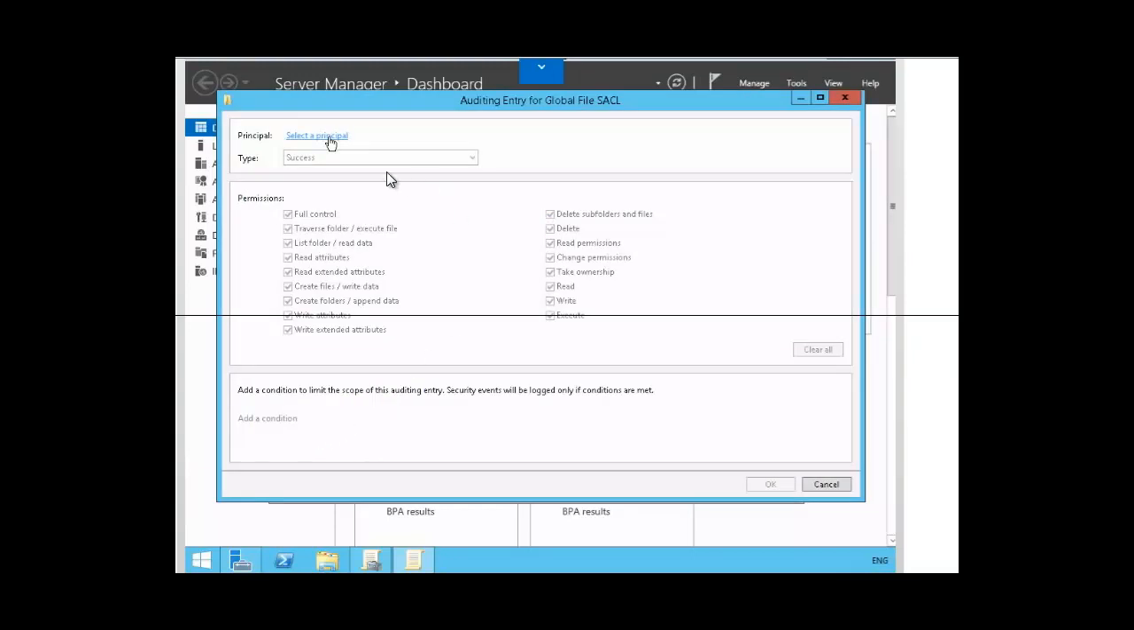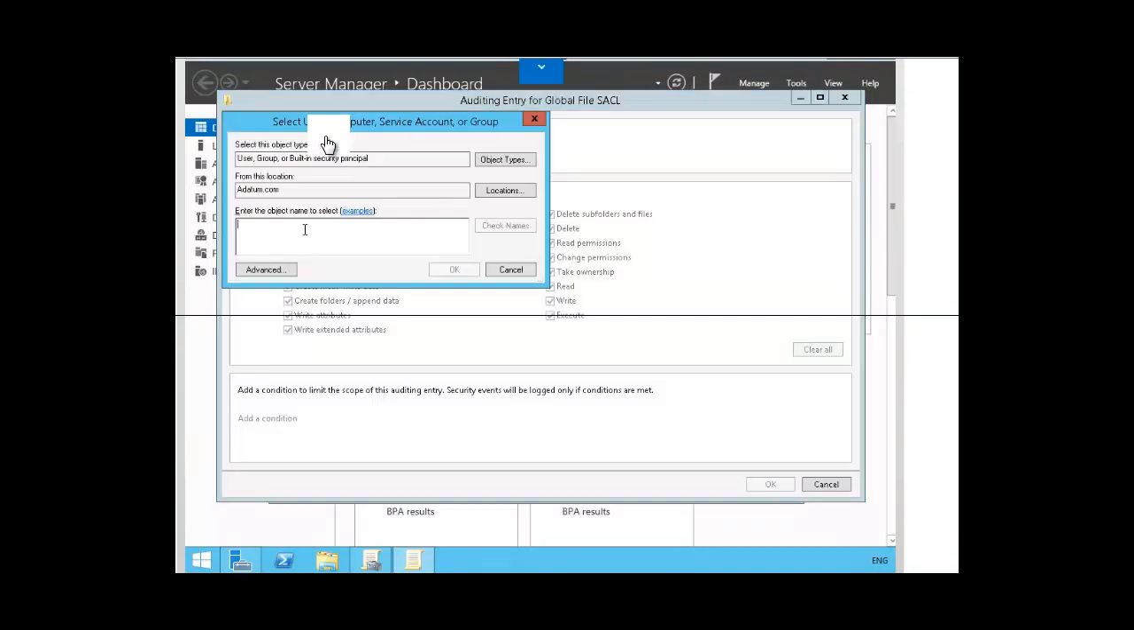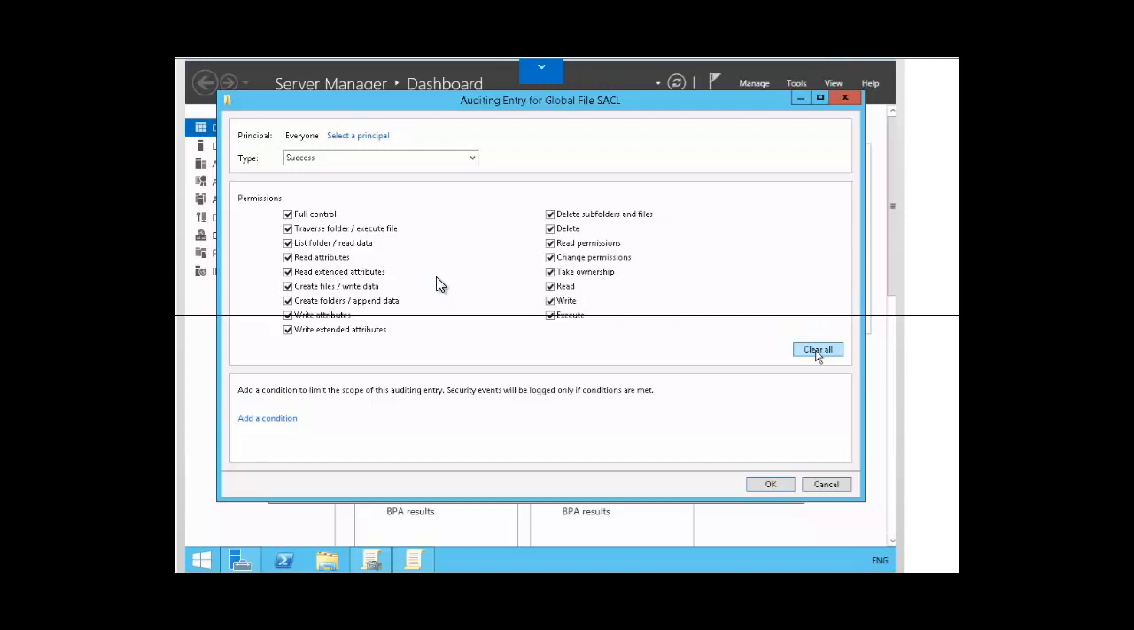And we have to select a principal. So we're going to click on Select Principal. And we're going to type everyone, EVERYONE, and we want to press Enter here. And we want to click on OK. For the type, we're going to leave it at success.